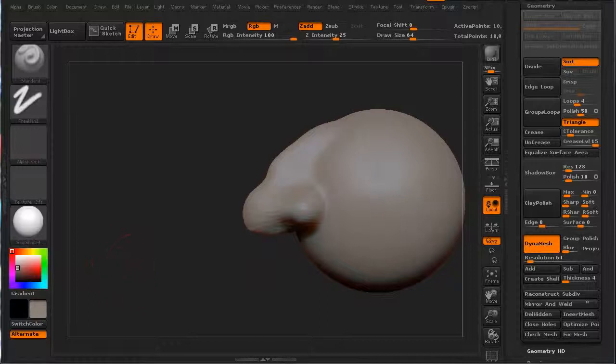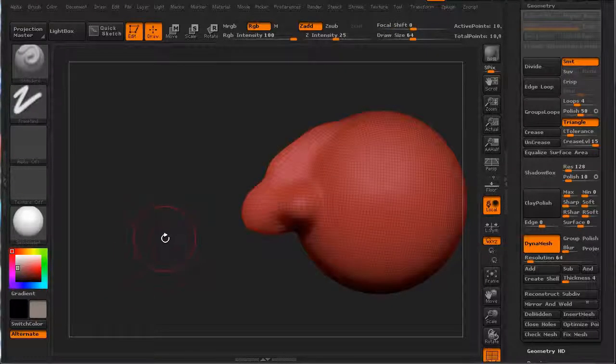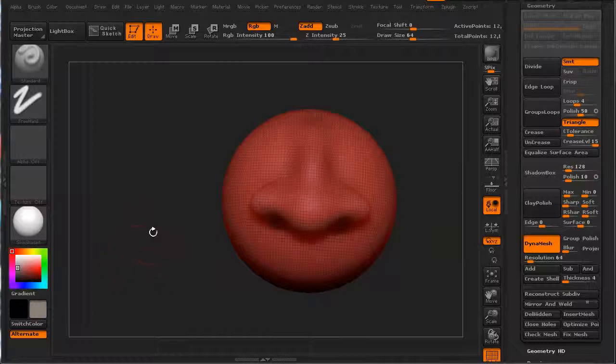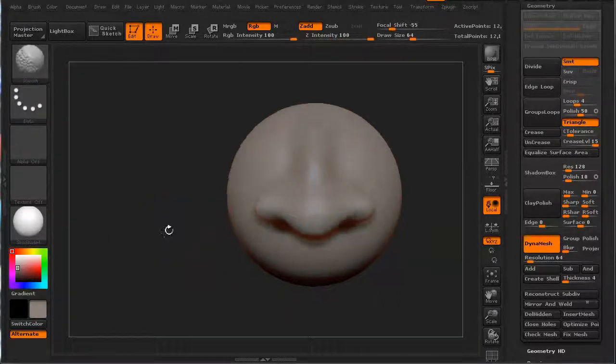If I hit my Shift F, just so you can see it, now I'll hold down my Control and click and drag, and it redistributed that, made it nice and even. So it's now nice and clean. Shift F to turn that off.